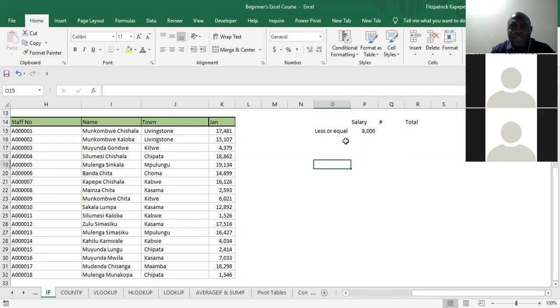So you want to know how many people got less or equal to 8,000, the number here, and the total. Similarly, if there were loans, you'd want to know how many people got loans of, say, 50,000 and less. And what is the total loan that was actually gotten for those that got 8,000 and less? So here we are going to put switches.